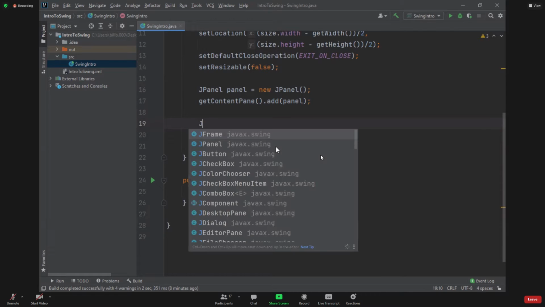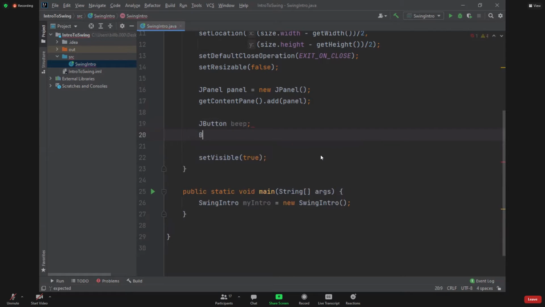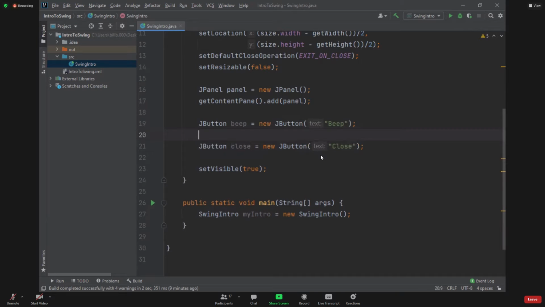So to make those things, I'm going to make new button objects. One's going to be called beep. One's going to be called close, right? I'm going to make two buttons, and I'm going to put them on the panel. It's easy to do. All I have to do is instantiate a new JButton, and at the same time, I can give it the text that's going on the button. So I can say, hey, you're going to have the text beep on it, and you're going to have the text close on it. Okay?